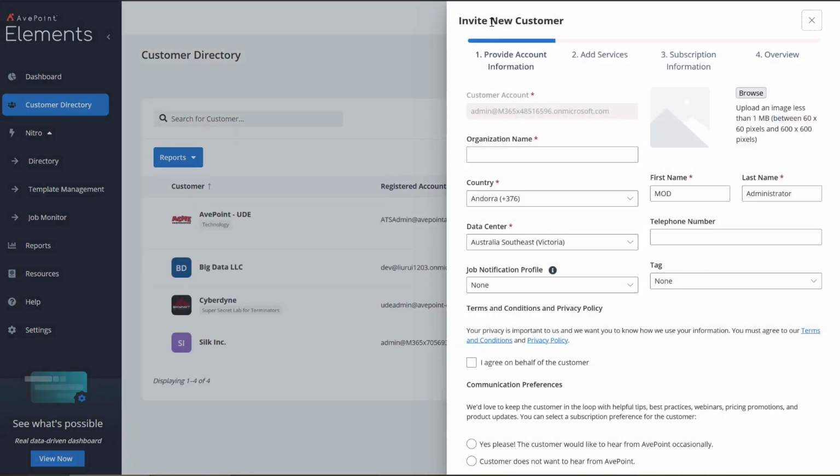This brings me back to the Invite New Customer form, where we can enter the organization name and other location info, including which data center we are going to run the AvePoint Online services for that customer in. It is recommended that you use the data center closest to your customer's M365 tenant data center.